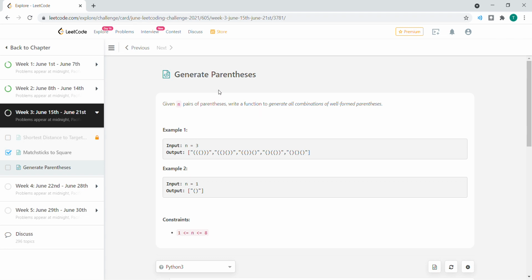Welcome to June 16th LeetCode Challenge. Generate parentheses. Given n pairs of parentheses, write a function to generate all the combinations of well-formed parentheses. So here's an example. We have n equals 3. We want to know that we have 3 layers of parentheses to go about forming it.